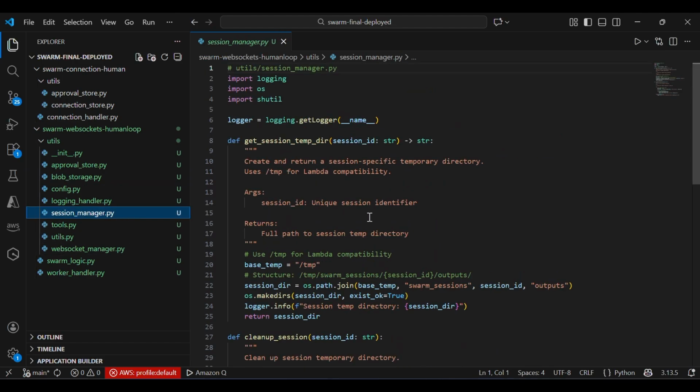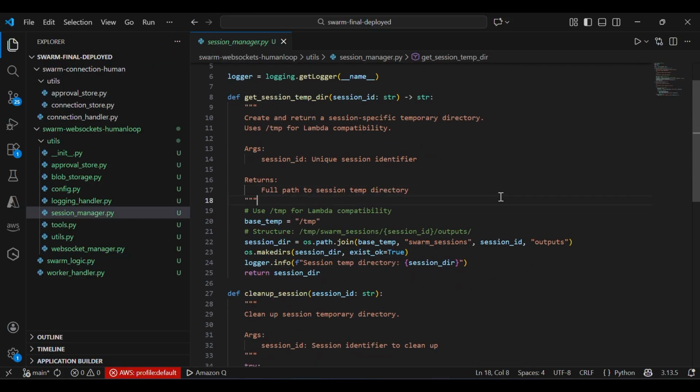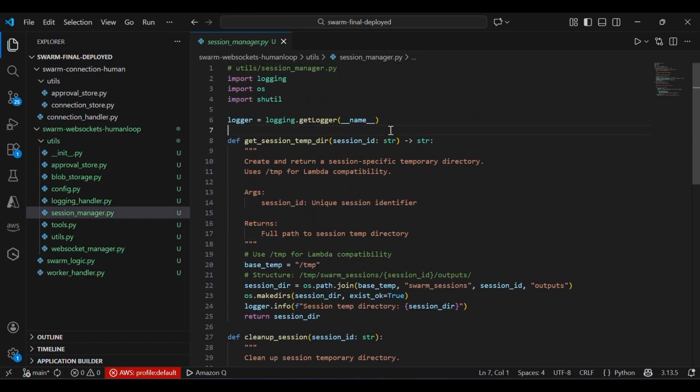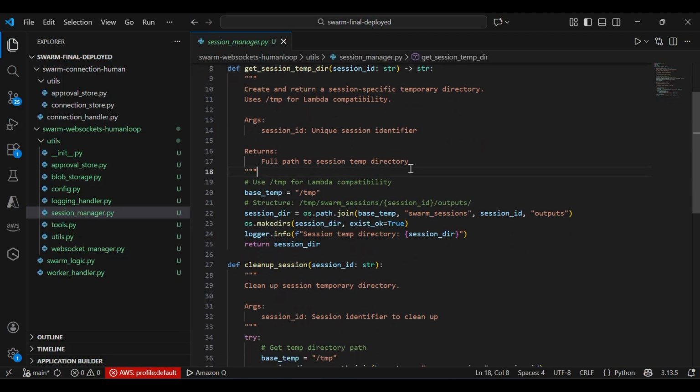We also have this session_manager.py. The purpose of this is, let's take an example. If the developer agent has to write the deliverables, how would it write and where would it store them? So we are creating a temp directory with a unique session name. For each session there would be a separate temp directory, and the agent would write the deliverables into that temp directory, and that temp directory would be uploaded as a whole to the blob storage by the tester. So likewise, we are doing that.